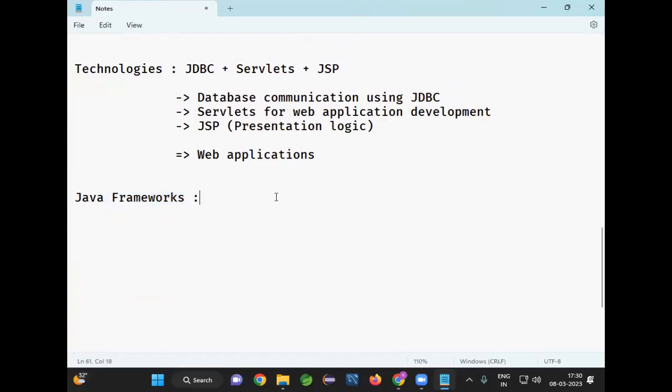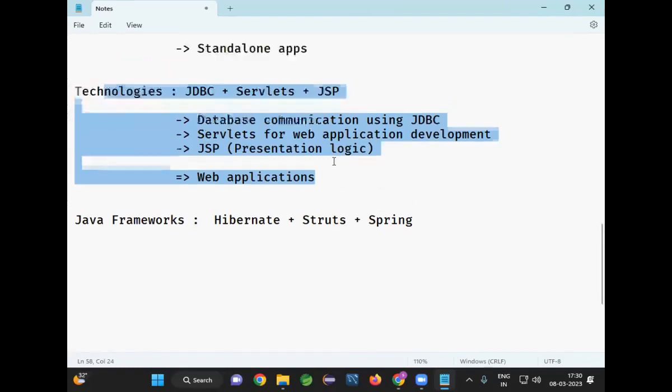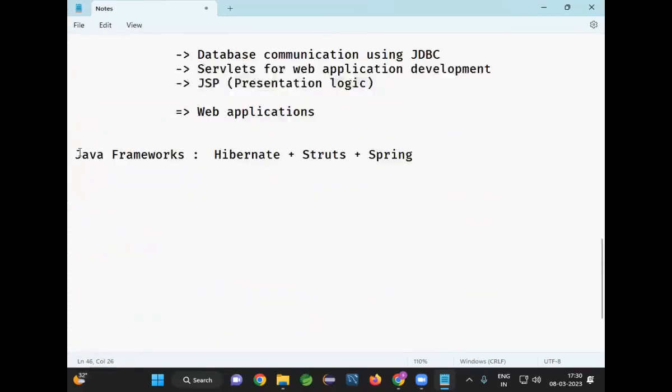Are you clear? What are the Java frameworks available? There are several frameworks available in the market. One is the Hibernate framework, the next one is the Struts framework, and the next one is the Spring framework. So only programming language and technologies are not sufficient to get the job in the industry, right? If you are going as a fresher or as an experienced person, along with core Java and advanced Java, these frameworks are also required. In these frameworks, the Struts framework is outdated. I'm removing that. So Hibernate and Spring.